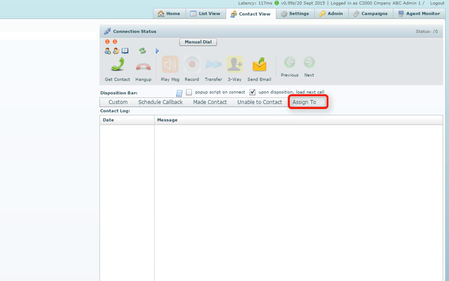The next set of dispositions is your Assign To. This is where you can assign a lead to anybody that is in the system, whether it be a coworker or a management team member.